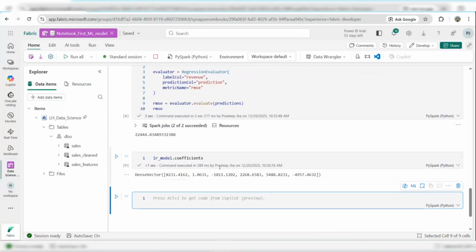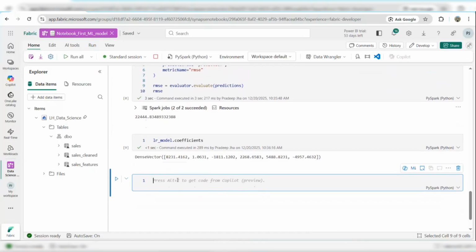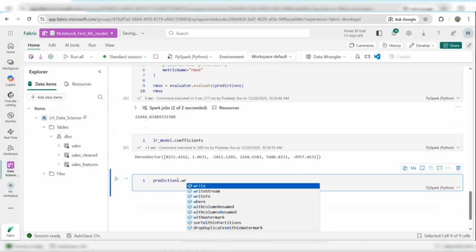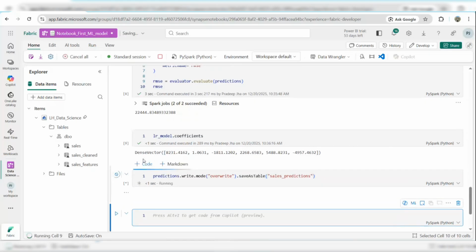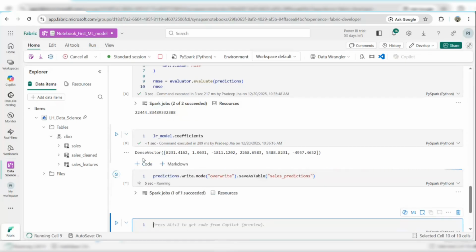Okay. So now let's save the predictions. So how will we save? We will save it in our Lakehouse. So what we'll do, we will write it back in the Lakehouse with the mode of overwrite. And again here we will use saveAsTable and the table name will be sales_predictions, right? Sales_predictions. Let's run this. It will save. So now those predictions are stored in Lakehouse and can be used in our Power BI.